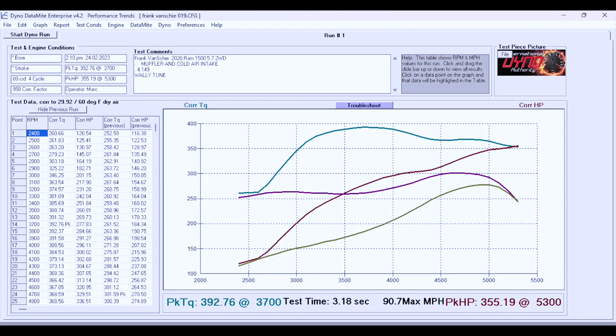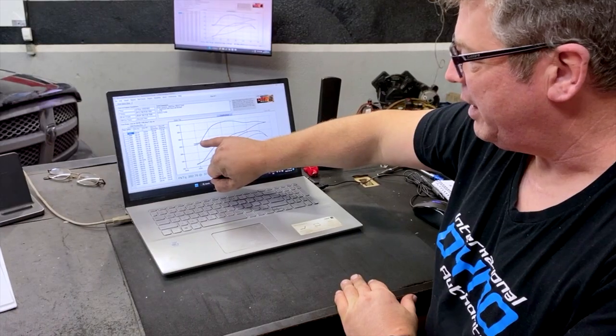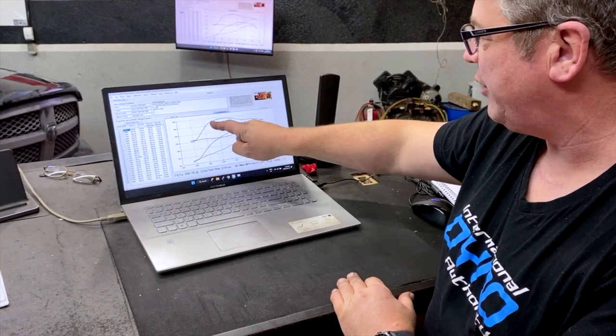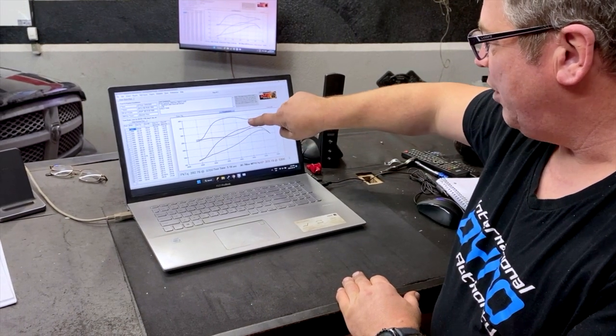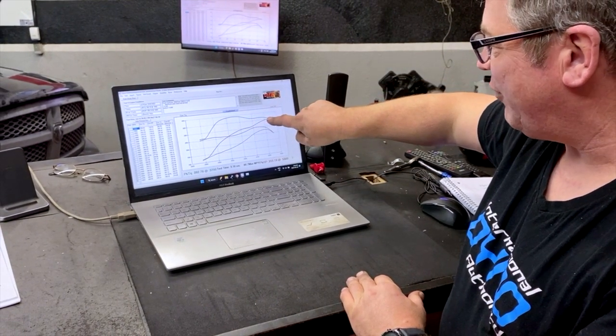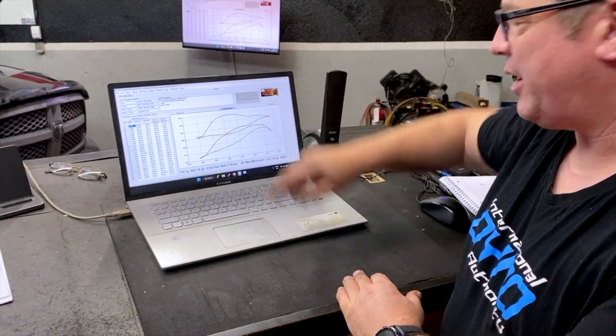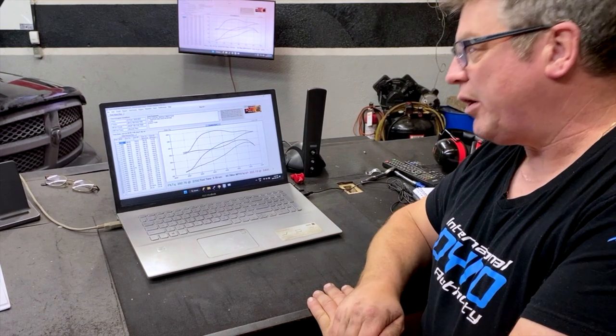Now, we make power immediately. The second you even get on the fuel, anywhere at 2,000 RPM, starts to make power and it comes up and it holds the power all the way from 3,200 over to 4,400, and it still never really falls off right to 5,300 RPM. So truck's running good.